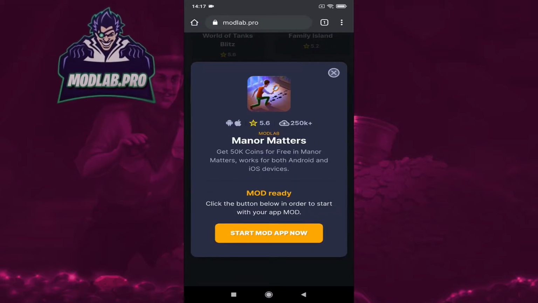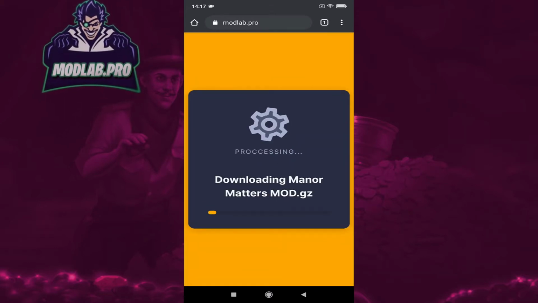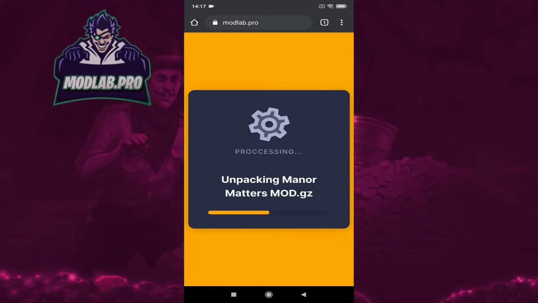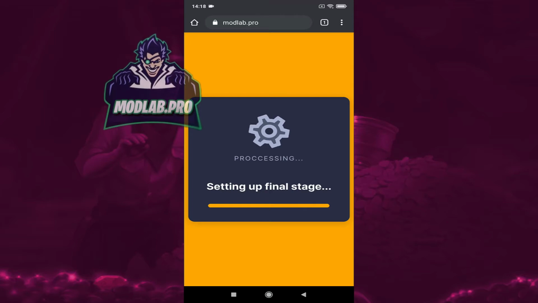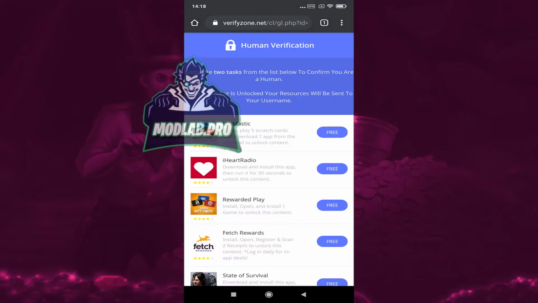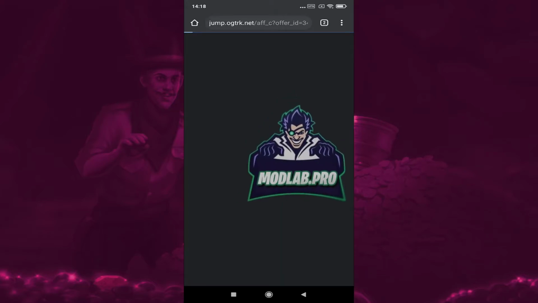Installing this mod is very simple. Just click on Start Mod and follow the instructions. The last step is a simple verification process. Just complete 2 tasks. Remember to follow the instructions below the task. Let's speed up the video for this process.